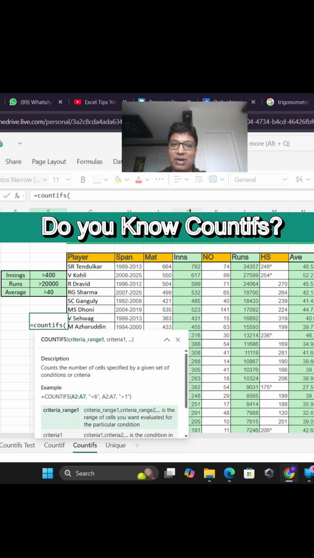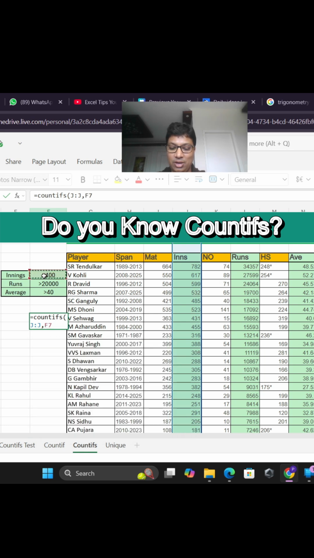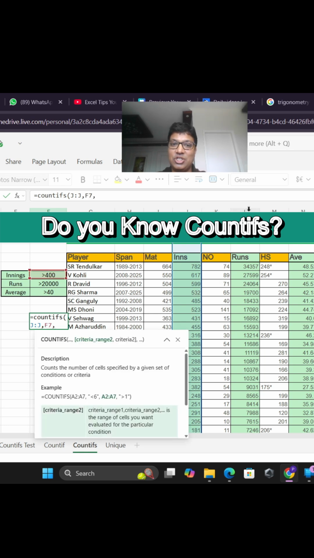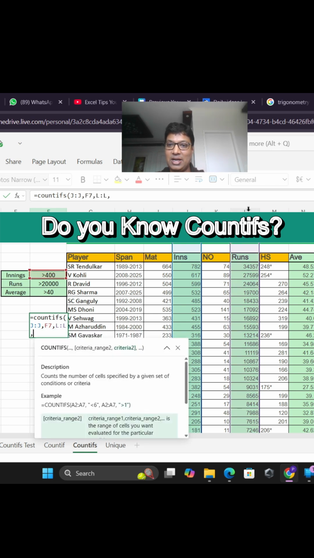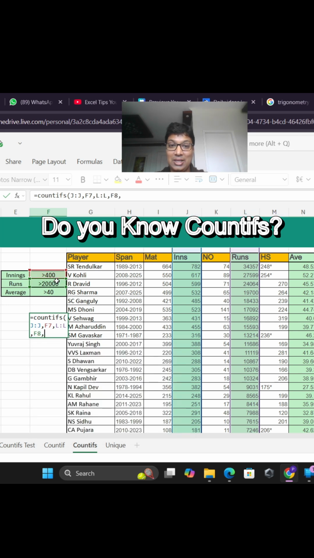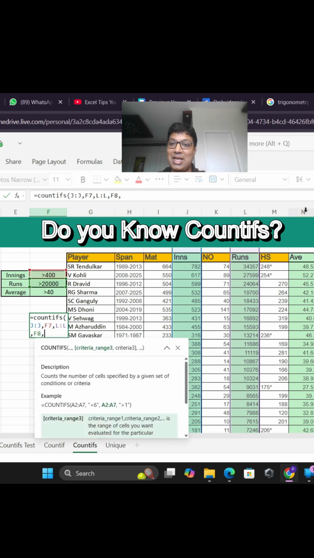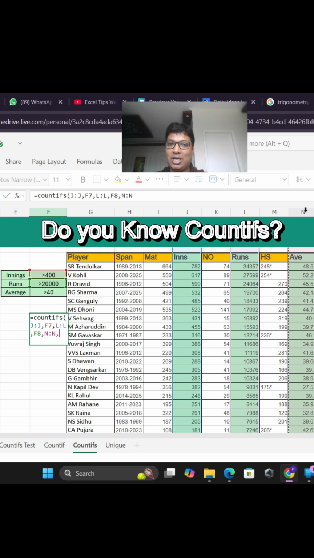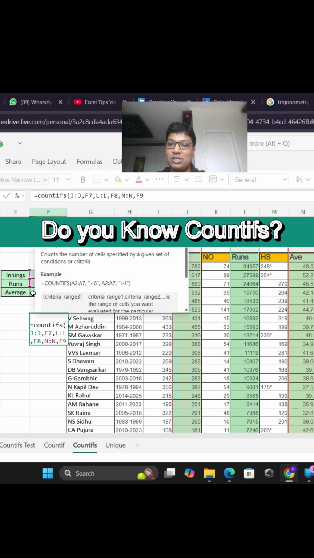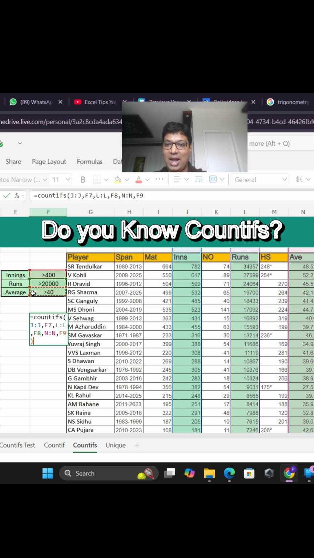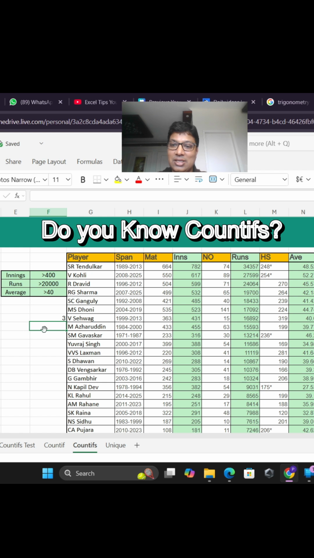COUNTIFs. I will write my first criteria range, which is innings, and then we'll write the first criteria, which is innings more than 400. I'll give my second criteria range, which is runs, and the second criteria, which is runs more than 20,000. And then I will give my third criteria, which is average, and I will put the criteria as average is more than 40. And I will enter and I will see that the answer is 3.